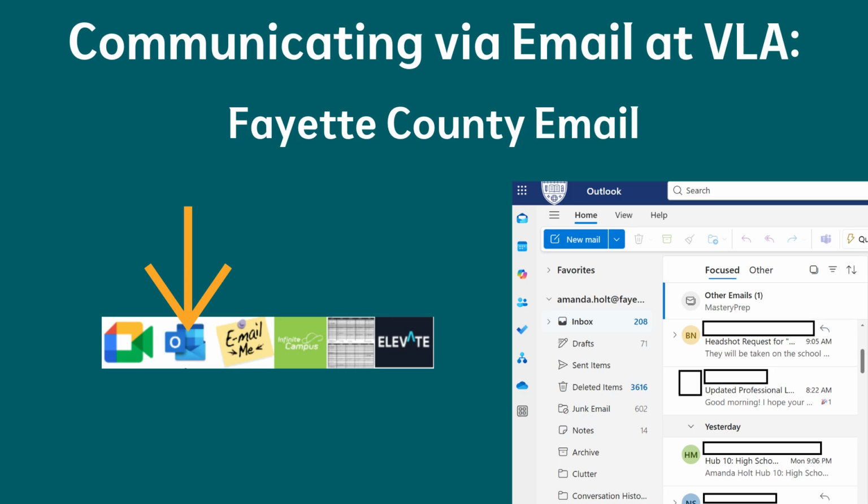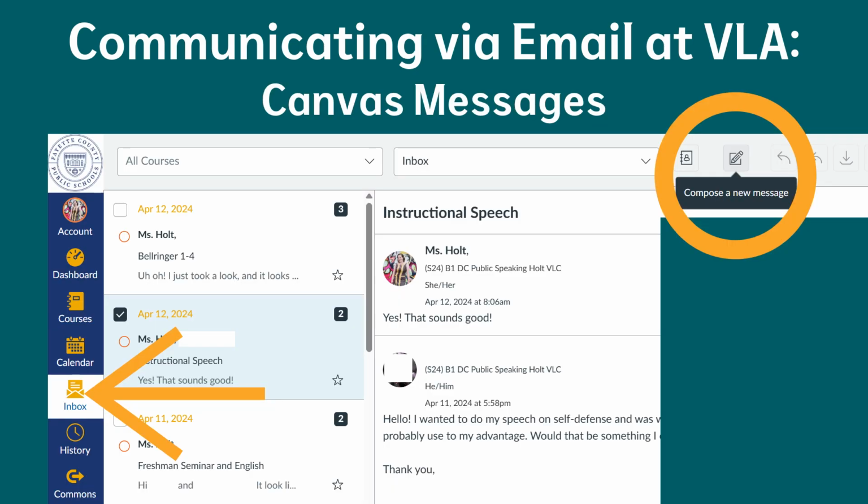To access your Canvas messages, open up Canvas via your Google Waffle button, then click on Inbox. It looks like an envelope. You should see all of your incoming Canvas messages. You can click on any of those to open them up and read them. And if you need to compose a new message, you will click on the top left icon that looks like a pencil and paper.